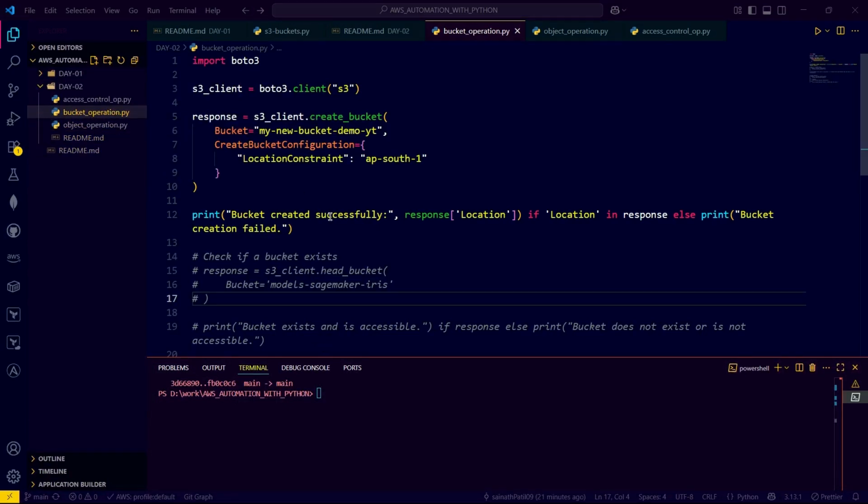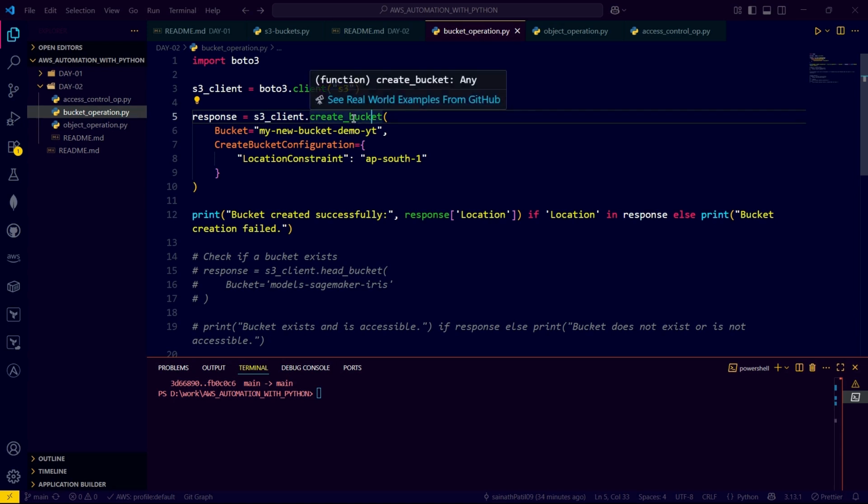So first is bucket operations. We are importing Boto3. We are creating a client. Again, what is a client? I have explained it in the previous video, but I will explain it once again. In AWS we have many resource services. We are telling Boto3 specifically to talk to S3. If you want to create EC2, we will use boto3.client and pass EC2 here. We are telling it specifically to talk to S3, so we are passing S3 here.